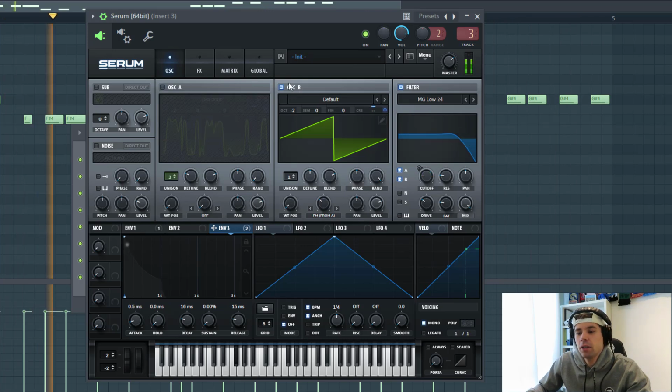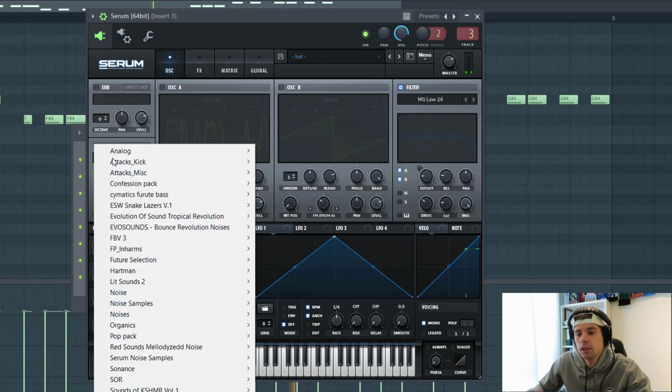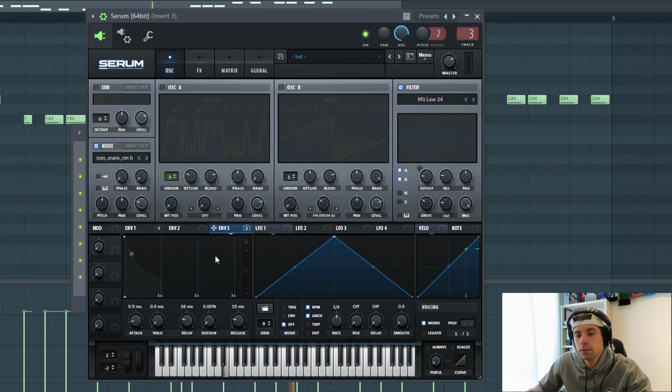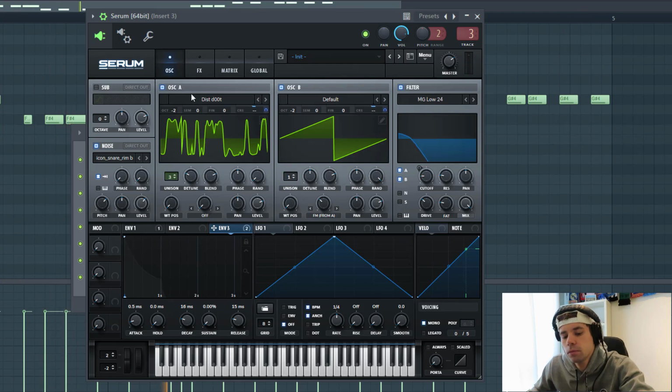Then the last thing we're gonna do is add a noise section. We'll be adding this rim sound. Pitch it up a little bit. Stack direct out, just to give the sound some more punch. That's it for the oscillators.